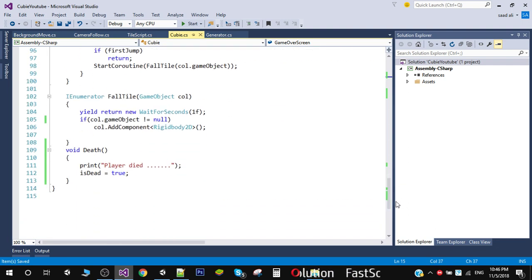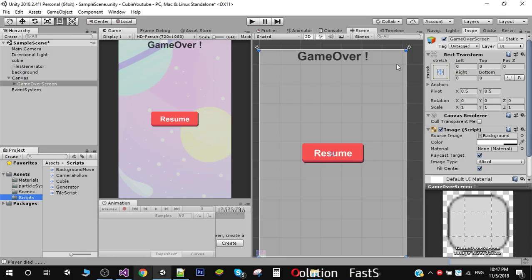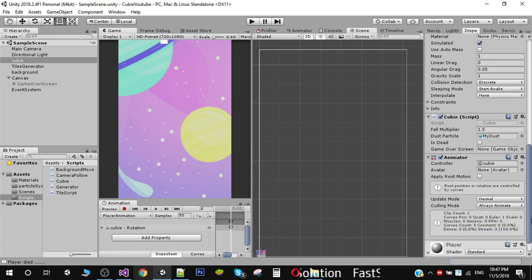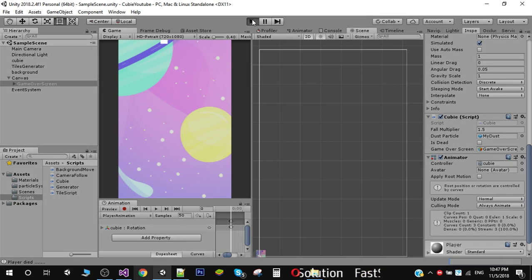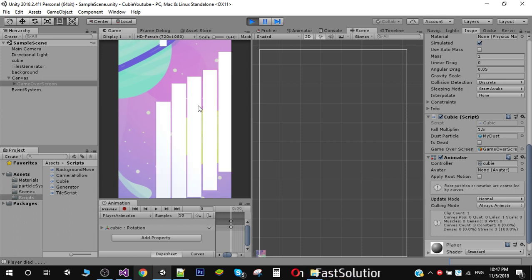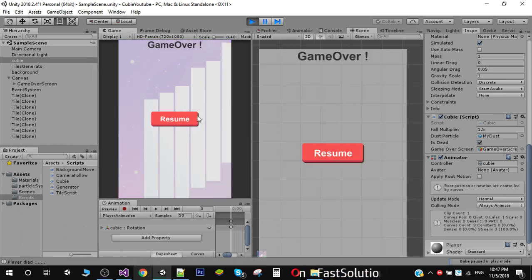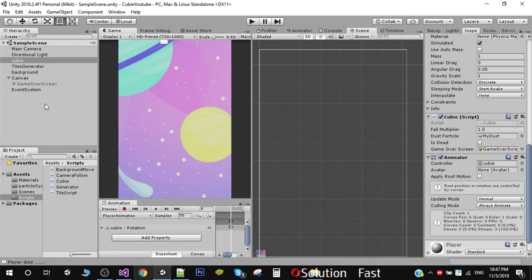And when our player dies, we need to put set active and pass true. So this will actually activate our game over screen, and by default we don't want it to show, so we are going to uncheck. So also don't forget to assign the reference. So I am simply going to select my player, and in the script you will see game over screen, and simply drag and drop this to our game over screen variable. Now you can see that our game over screen has been shown.